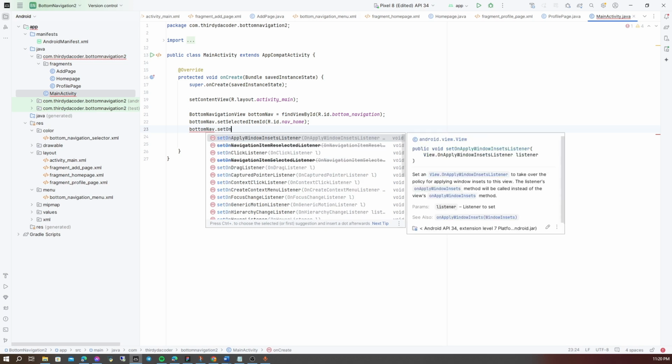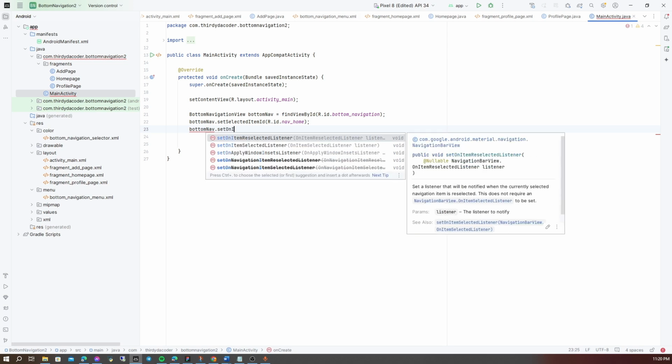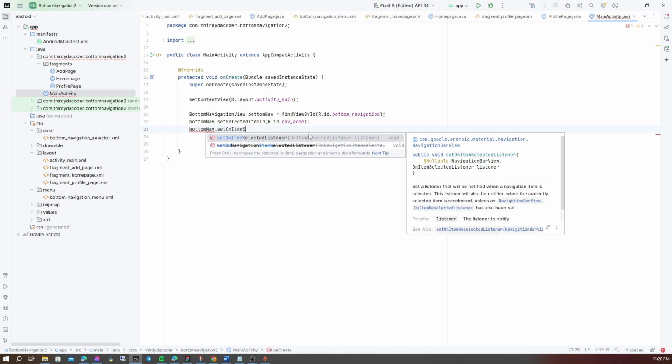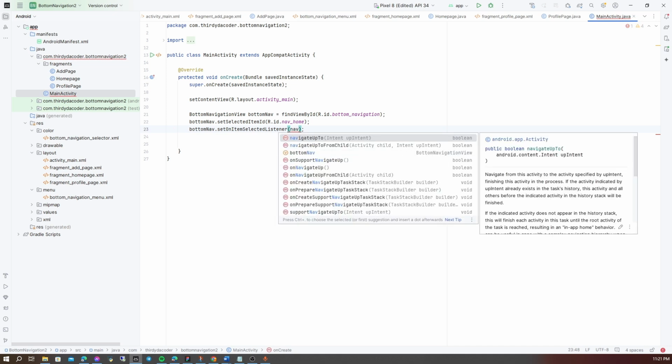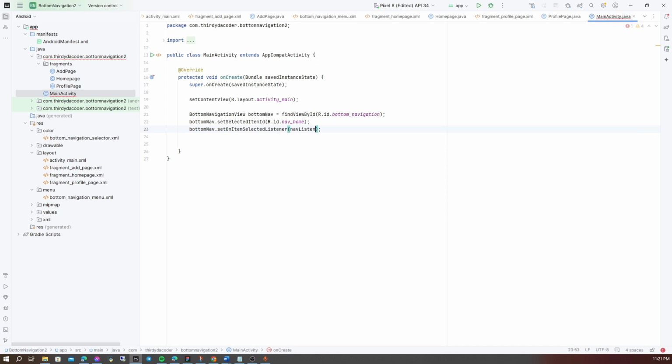Then add the code bottomNav.setOnItemSelectedListener. So we have the listener, it is for navigation item selection. The default fragment is the home page, so it is placed in the fragment container. I'll discuss this further later. We can create the nav listener, and we can create the nav listener later.